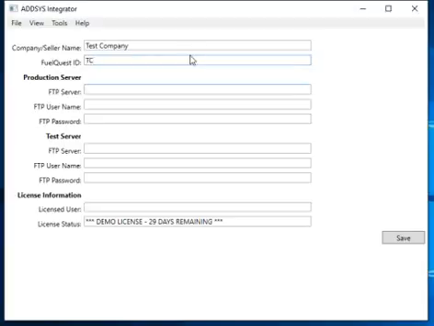Next, enter in the production server information, which for FuelQuest is typically ftp.fuelquest.com, along with the username and password that they have provided you. Finally, enter in the email address that you will be licensing this application under.